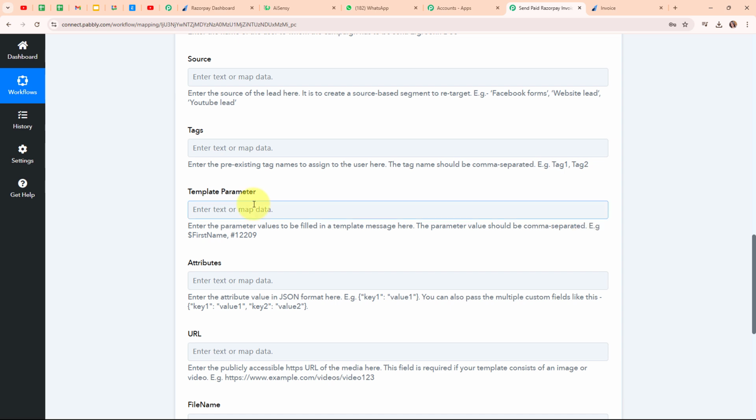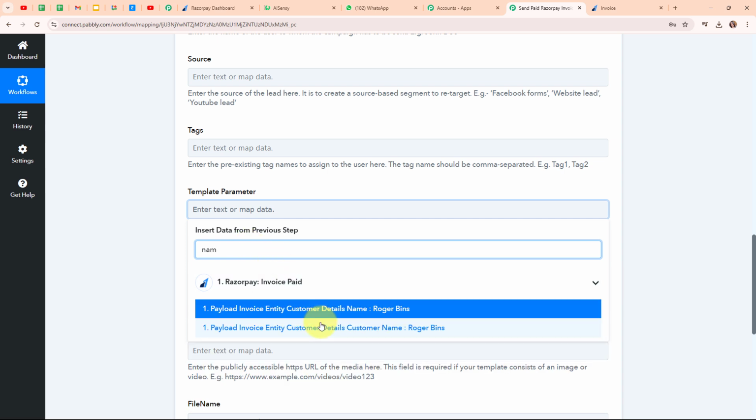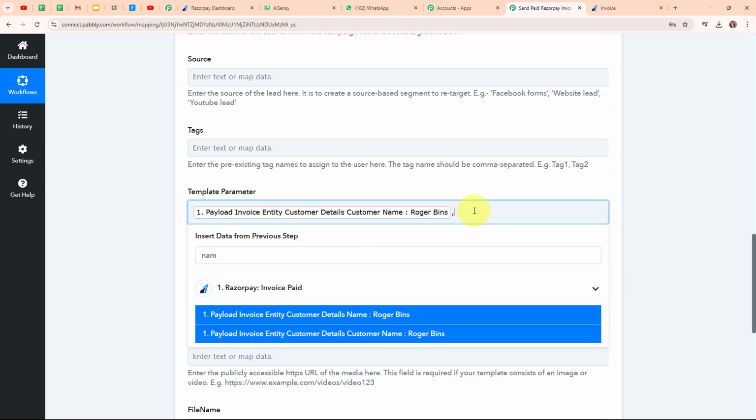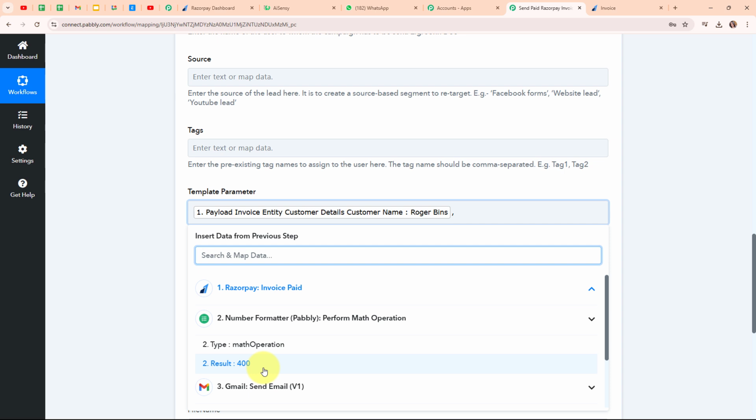That means we need to enter the values for our variables using commas, as per the variables inserted in our template. I have used 4 variables where I'm going to map the 4 values. The first variable that I have used in my template is for name, so for that I'm going to map the name. This is my customer name. Then I'm going to enter the comma. The second variable is for the amount, so I'm going to map the amount. This is the amount.